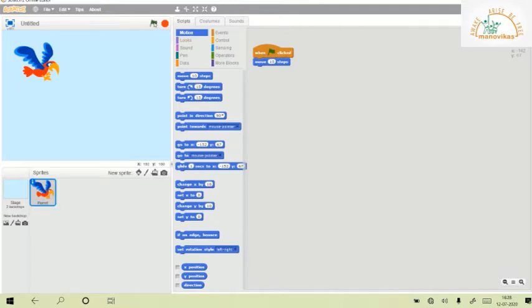Now as I click on the green flag, you can see my sprite moving. It's 10 steps, which I'm going to increase. So let me increase the steps to 15 steps. And here it moves. So whenever I click the green flag, it will move 15 steps. So this is how we use it.